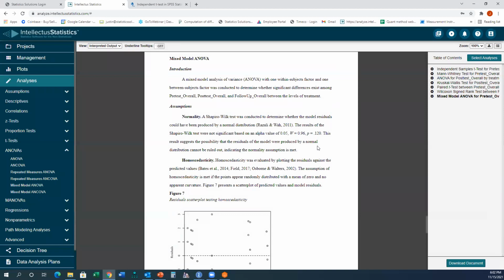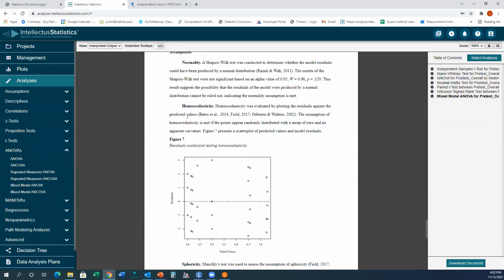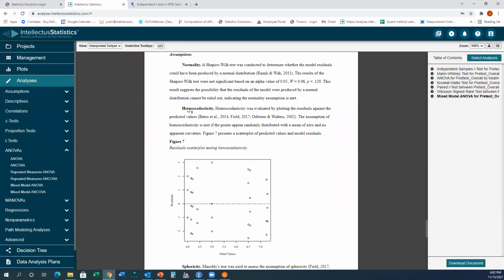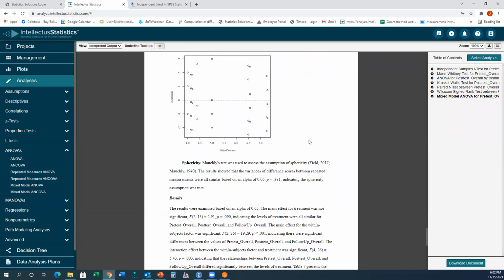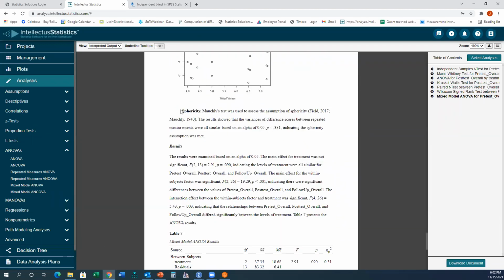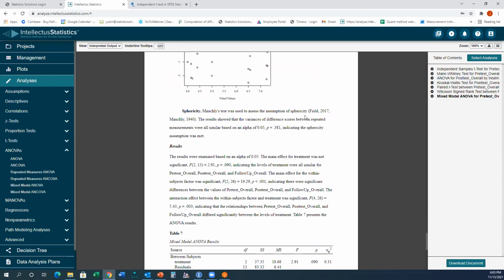And we click calculate. First, it checks for normality. We can see that the assumption is supported. Then it checks for homoscedasticity, which is like homogeneity of variance, but checked visually. And hopefully you see random scatter in your scatter plot, which we do see here. Then we check for sphericity, which is making sure that the variance in self-efficacy is approximately equal between pre, post, and follow-up.